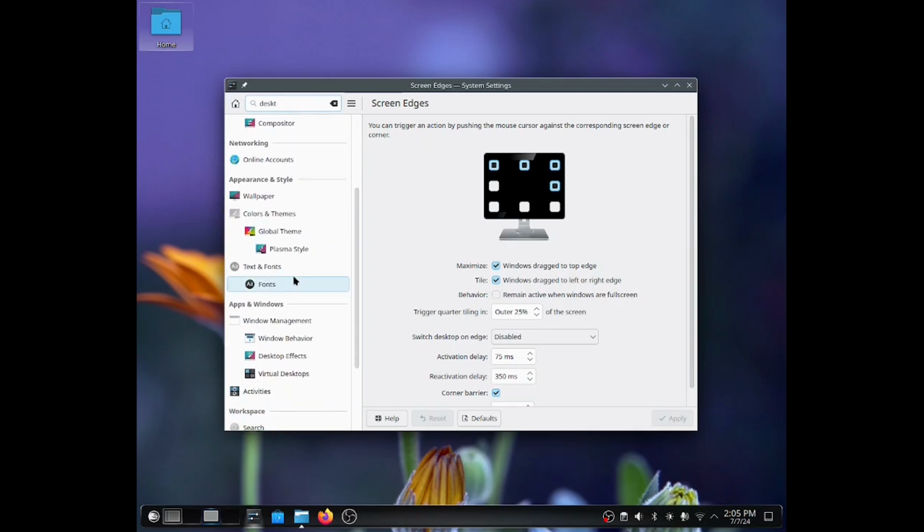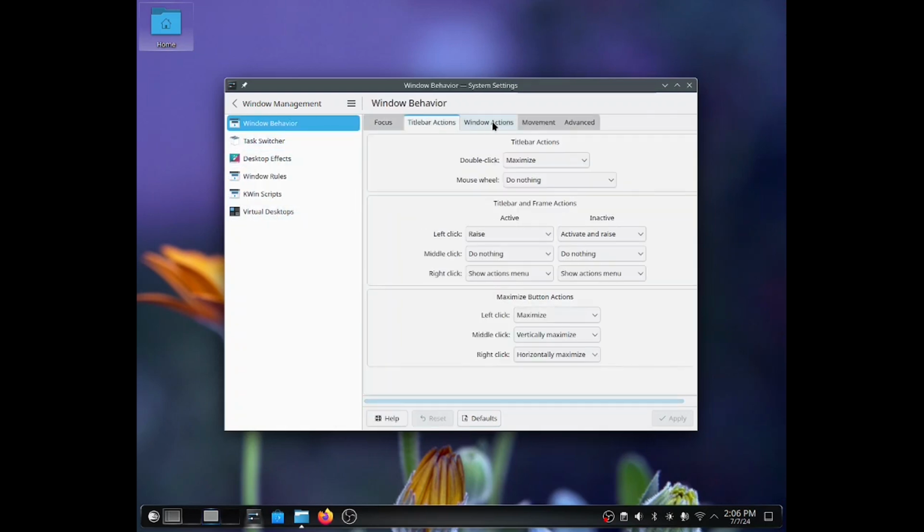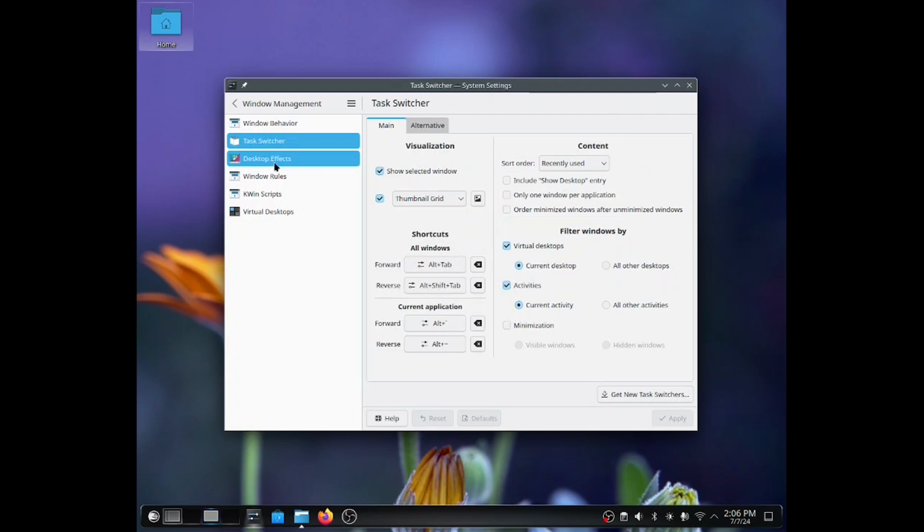Grid overview, cube. Speaking of cubes, why can't I rotate it with the mouse wheel? And the same goes for moving between desktops in overview mode. Maybe I didn't find the option in the control center.